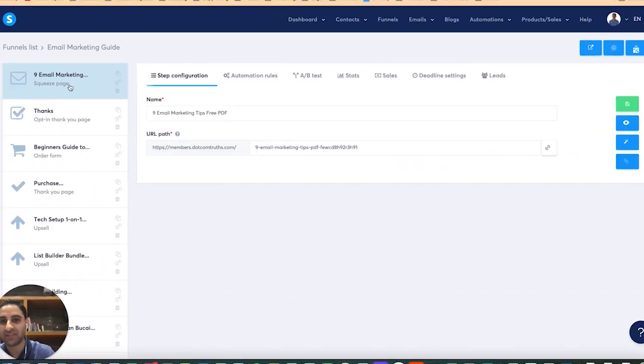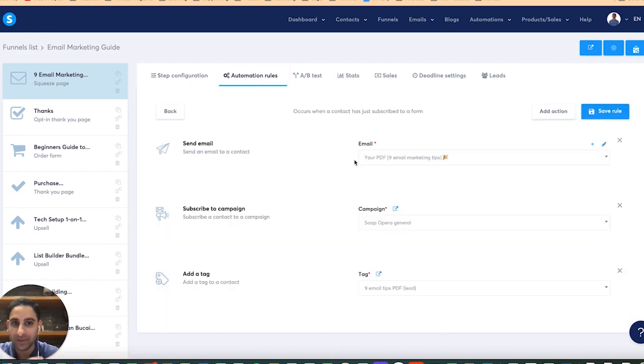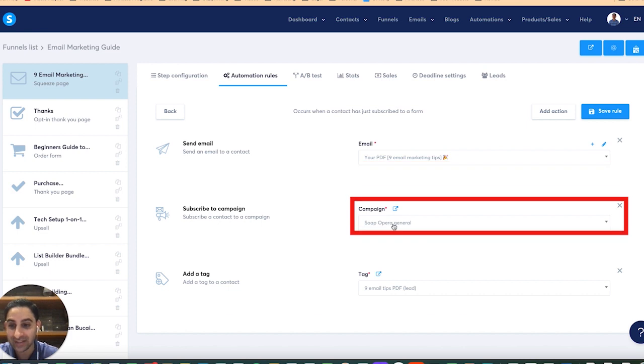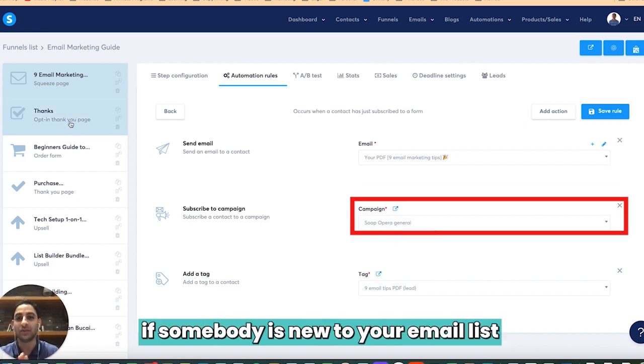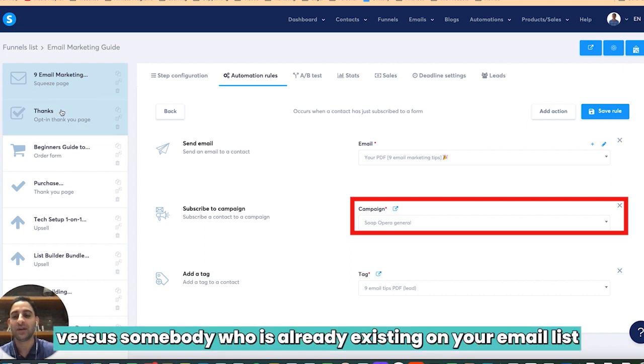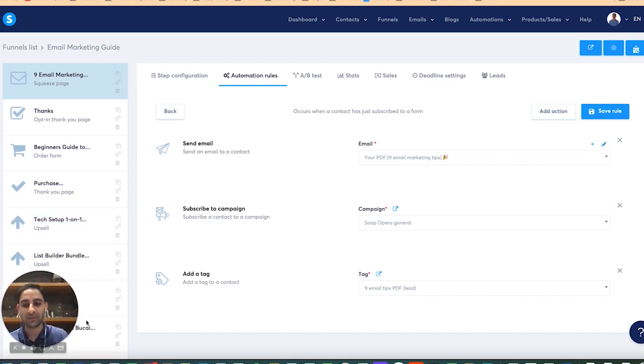However, if I have somebody brand new subscribe to this funnel, you will notice that I actually have not just the tag, but I have the tag, the email, and a campaign gets added. This is where you can differentiate if somebody is new to your email list and subscribes versus somebody who's already existing on your email list and you just want to send them something new. And this is a good way to basically take your warm audience and drive them into a new funnel that you may have built, which didn't exist before, which is exactly what I'm doing.